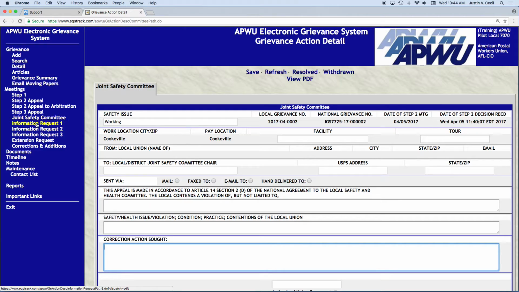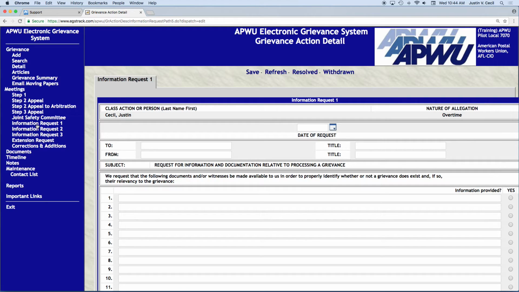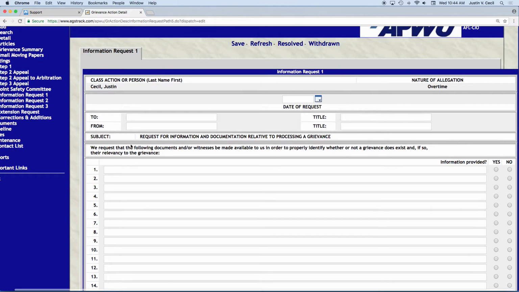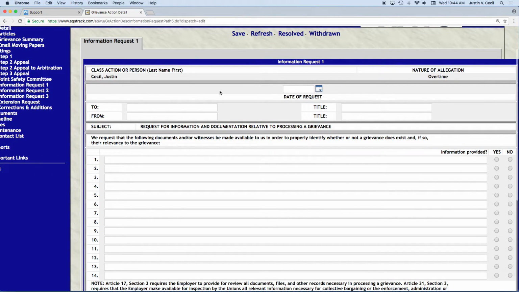Now, if you have an information request, most of you have many information requests that you need to send to management. So we've set up the ability for you to do 3. The reason there's 3 is that when you have one information request completed, you don't have to delete that one to complete another one. You can go into information request 2 and then up to 3 and send those out. And it's really good because it will retain all the information you requested.